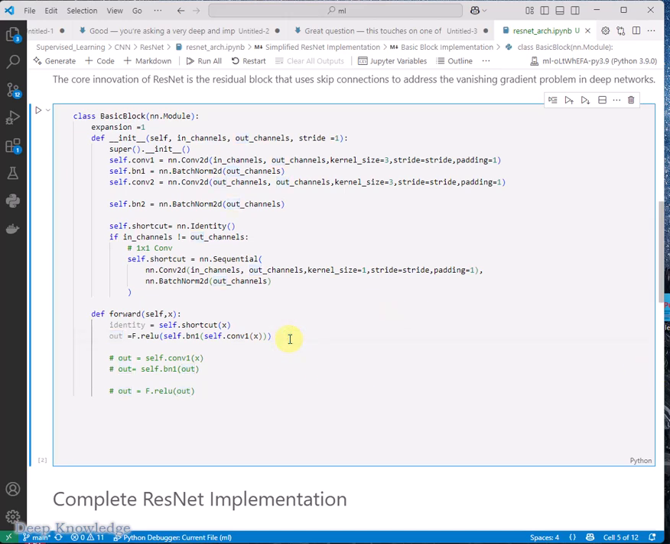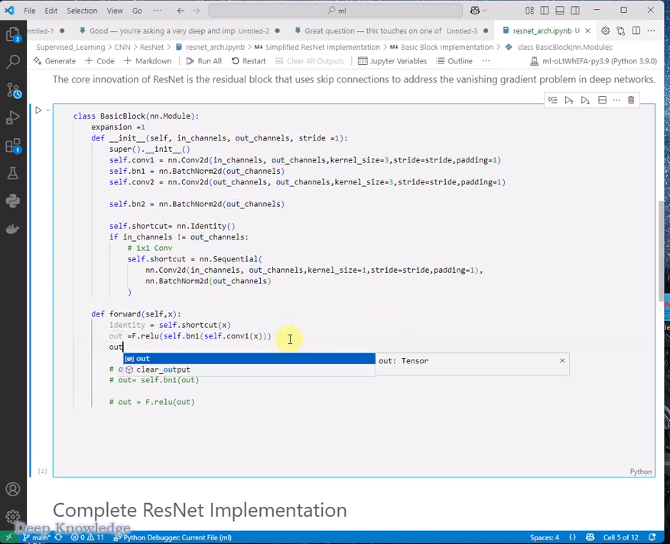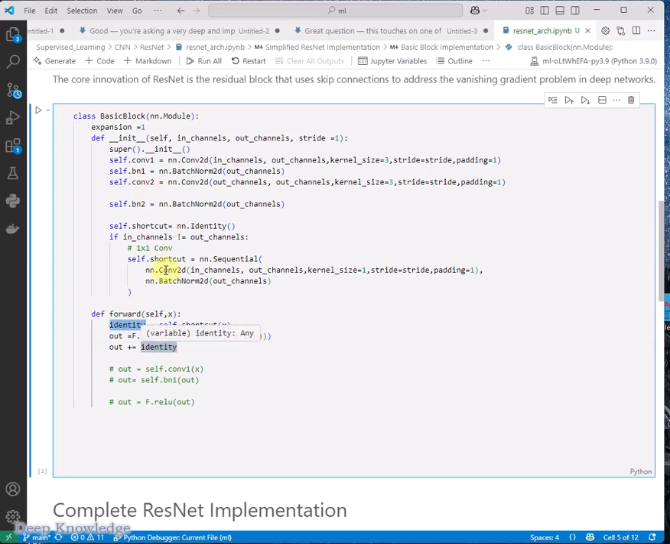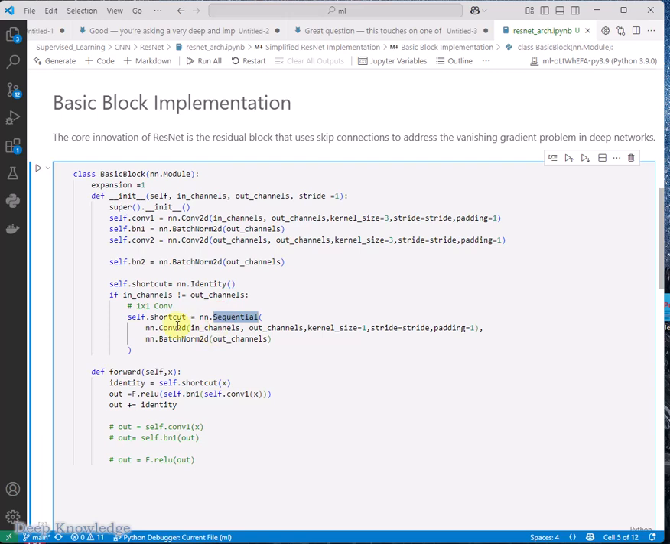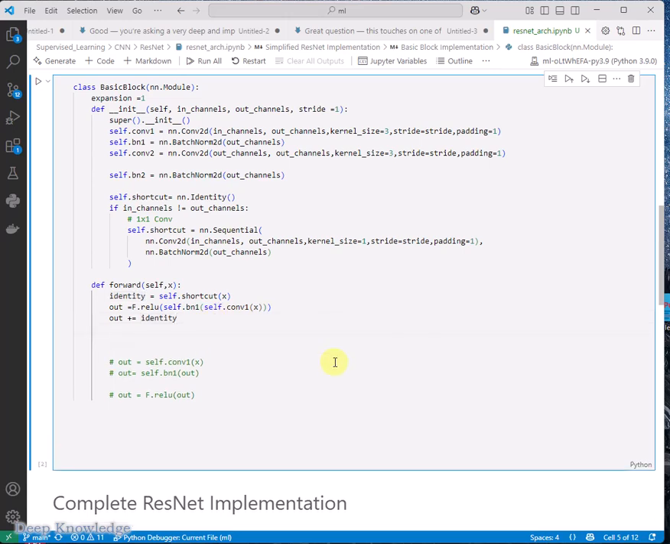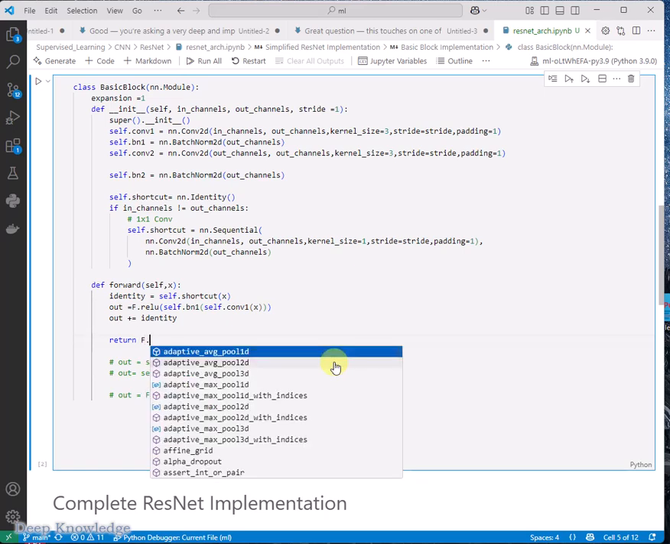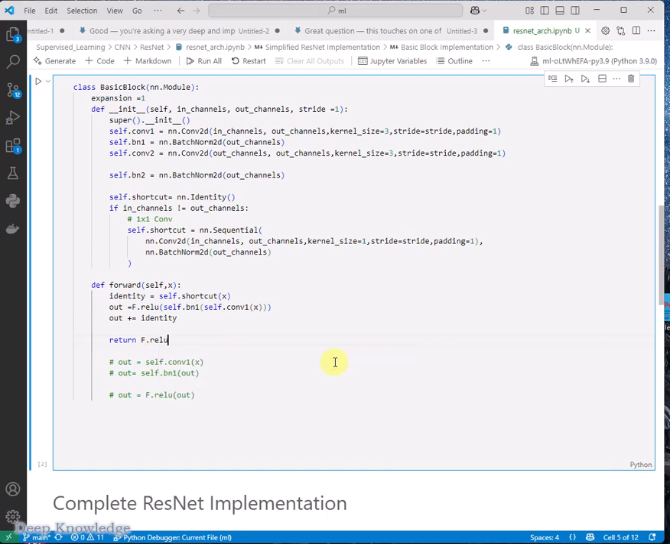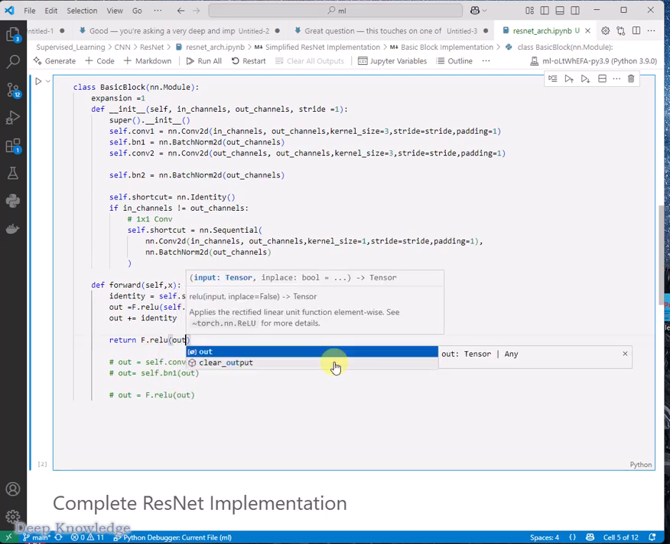Now we need to add the output: out plus equals identity. So identity, we have seen it. If it's the same dimension, it will be okay. If not, it will apply the conv with the one kernel, or let's say a one by one conv. Now we need to return F.relu of out, of course.